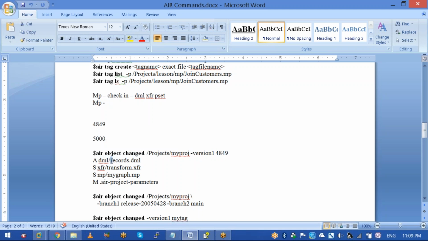C means changed, like the DML got changed. For XFR, A means appended, added. S means same. M means modified. So air project parameters got modified. You have done some changes here, and you have added one new DML. S means same: both are same in your technical repository and your sandbox, and the graph is also the same. Only the added DML and the air project parameters supporting file, which got modified, will be displayed if you mention air object changed. So it will give the difference between the sandbox and your EME.